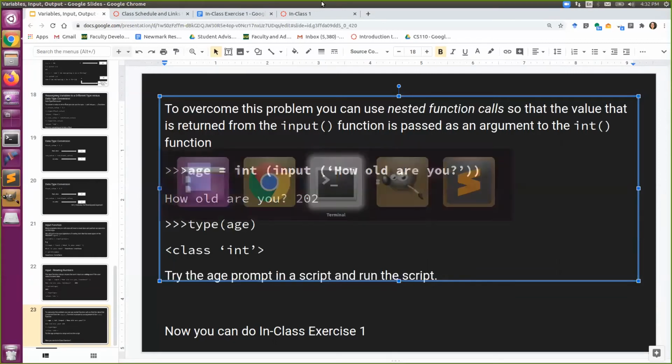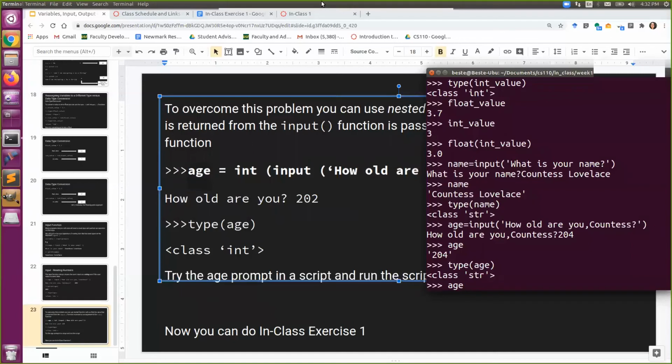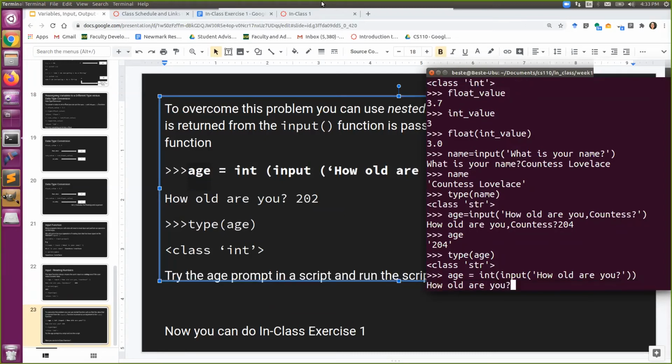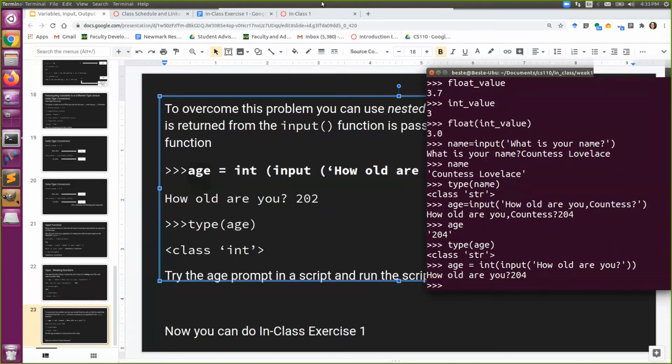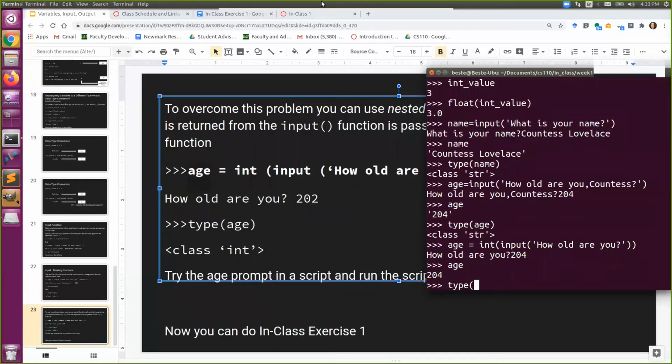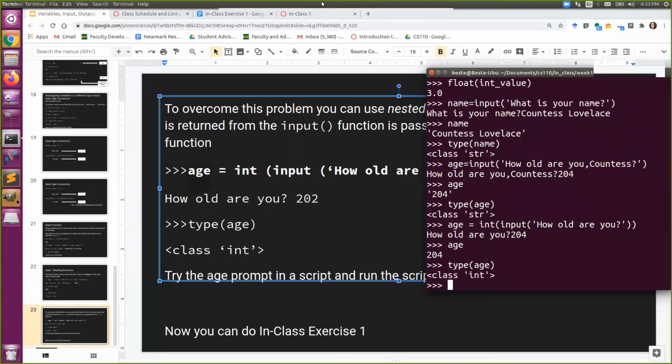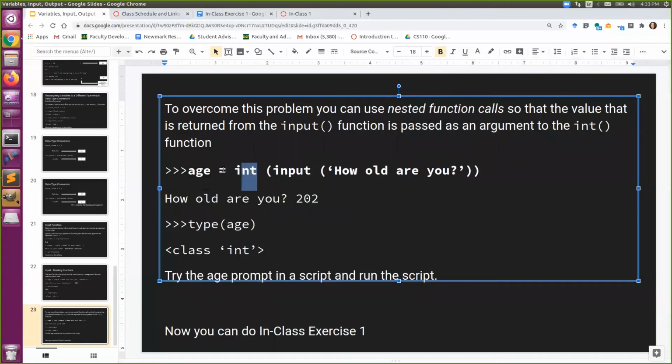So let's try that together. Age equals int, parenthesis, input, parenthesis, how old are you? And then you need to close with your two parentheses. So you say 204. Now let's look at age. Let's look at type age. And you can see it's classed as an integer. And that's because we've used this built-in Python function int here.